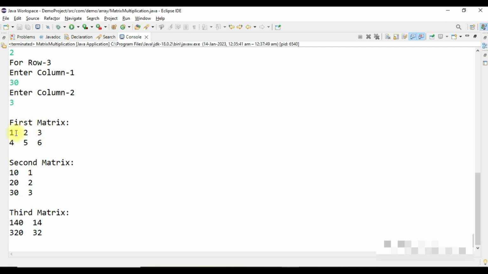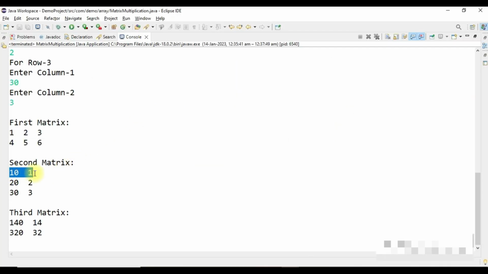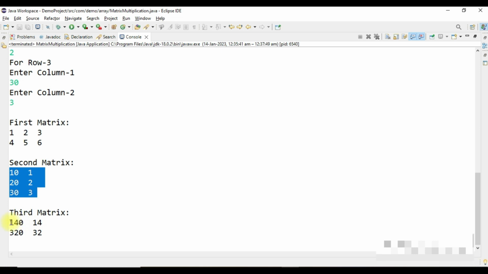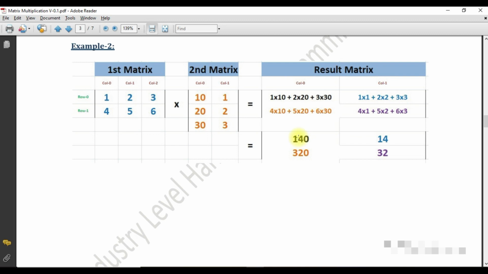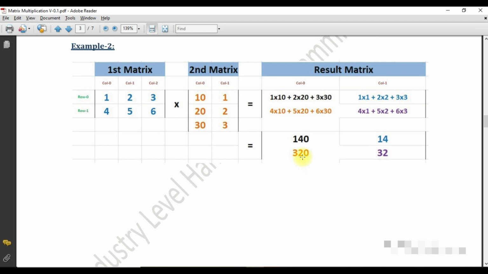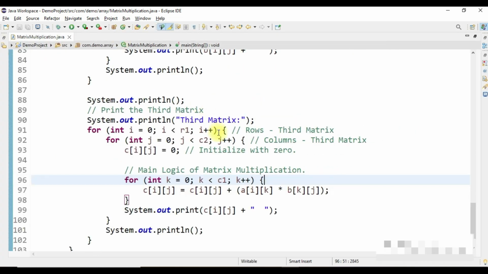You can see the first matrix 1 2 3 4 5 6, the same 1 2 3 4 5 6. Now the second matrix 10 1 20 2 30 3. Now the result is 140 14 in the first row, then 320 and 32 in the second row. So you can see we get the same thing here with the simple logic that we wrote.